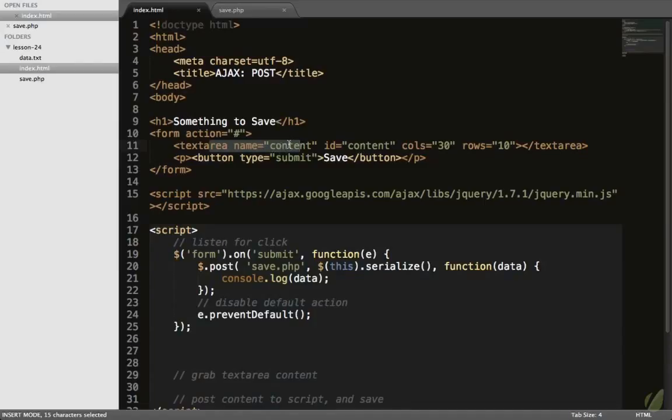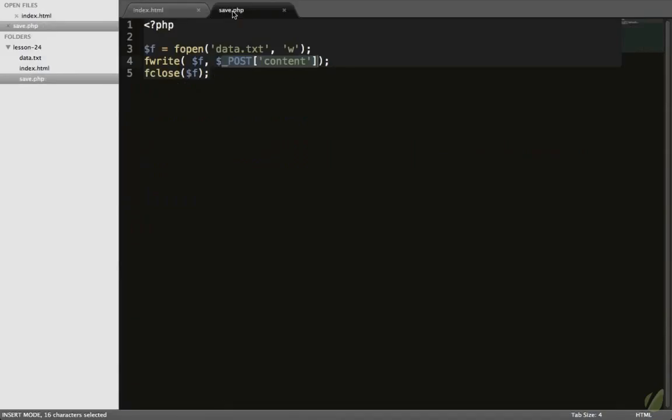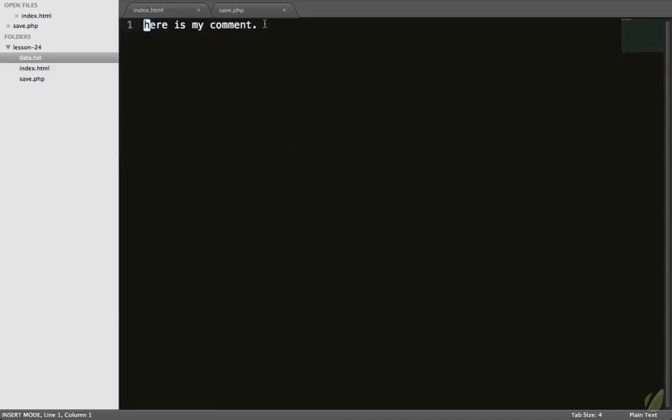If we had another one, it would take the name attribute and use that as the key. And that way in PHP, you could use $_GET or $_POST with the name, depending upon which one you want to use. Now we go to data.txt, and we've grabbed that value. And this is really cool. So now we're communicating back and forth.